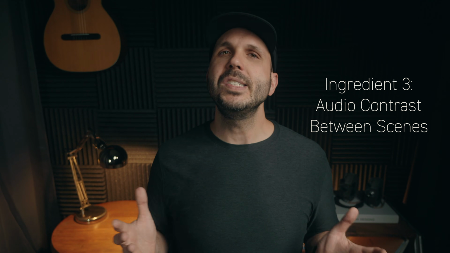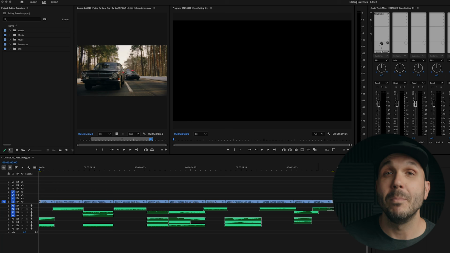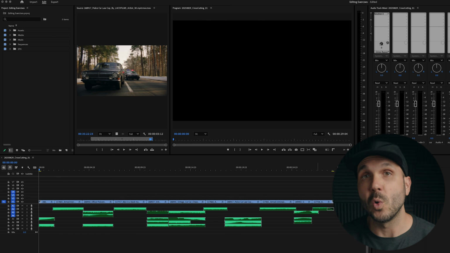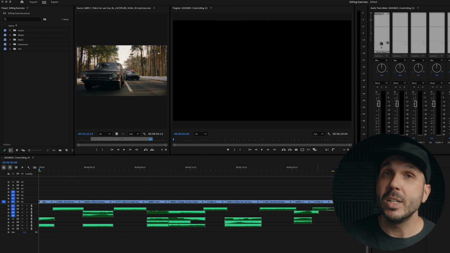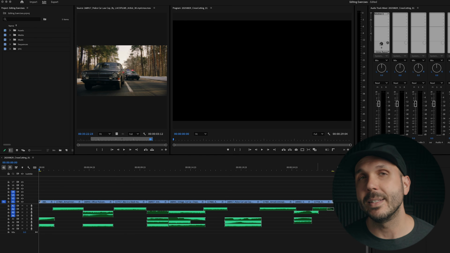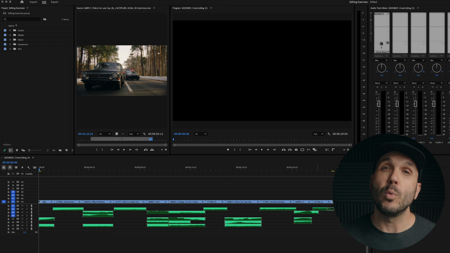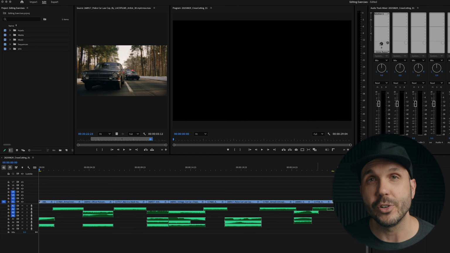The third ingredient is audio contrast. Give each scene a different feel. Maybe one has quiet, realistic sound effects and the other has more subjective sounds. Maybe one has music or score and the other one doesn't. Maybe one is really loud and one is really quiet. It's a bit counterintuitive, but the visual and audio contrasts can actually make the cuts work better. It's sort of embracing the jarring nature of cross-cutting.